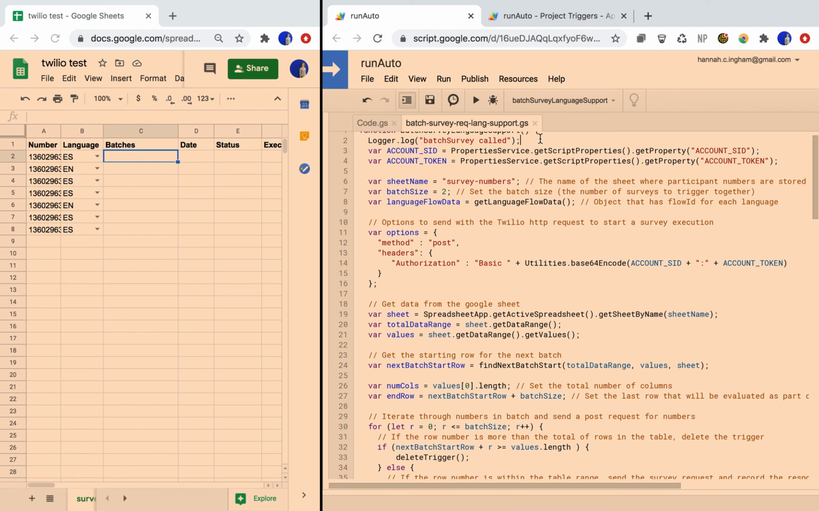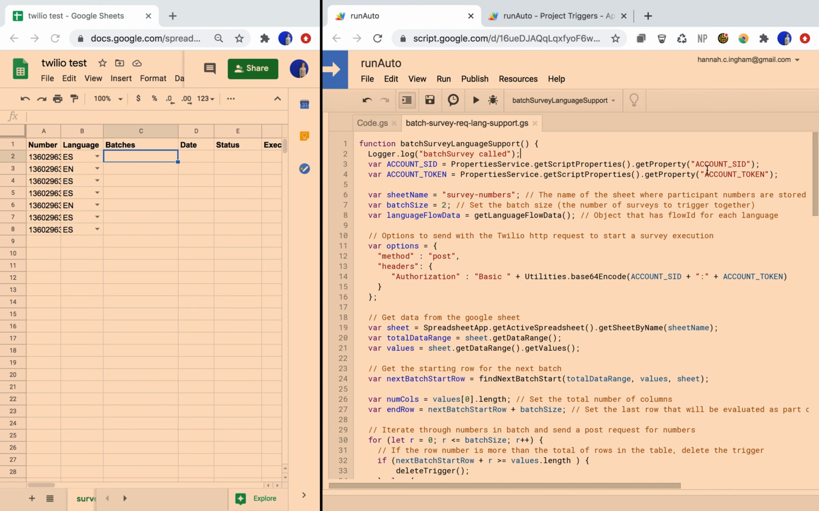First thing here is we have a simple logger that just lets us know that batch survey was called. Here we're setting these account IDs. So from your Twilio account, you have an account SID. You also have an account token. I've stored these in the Google Script properties so that they're private.